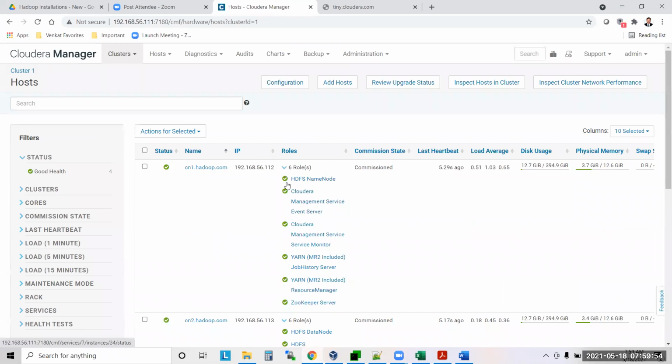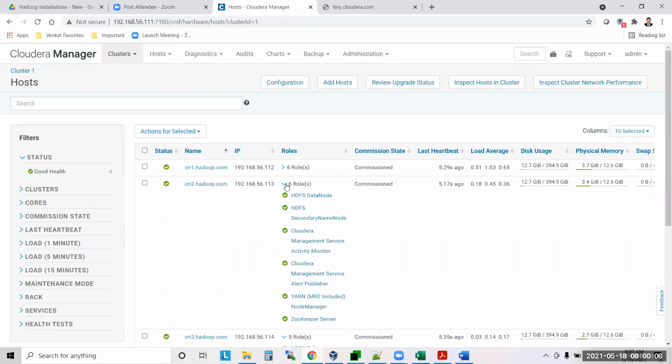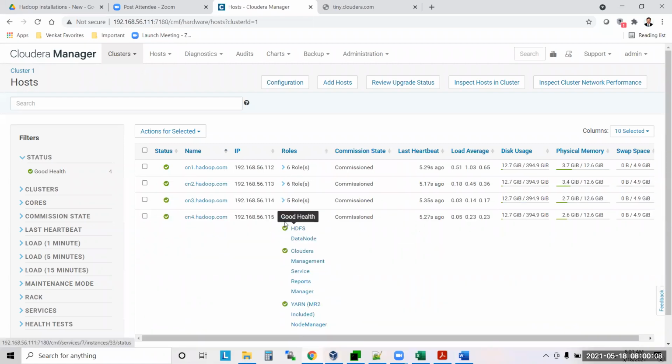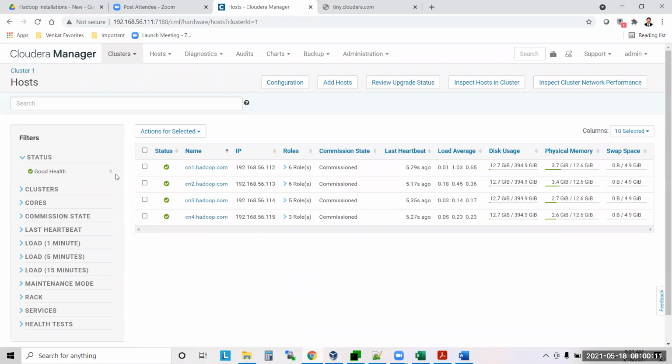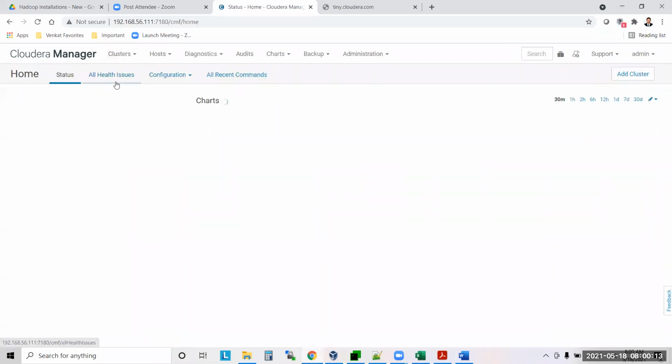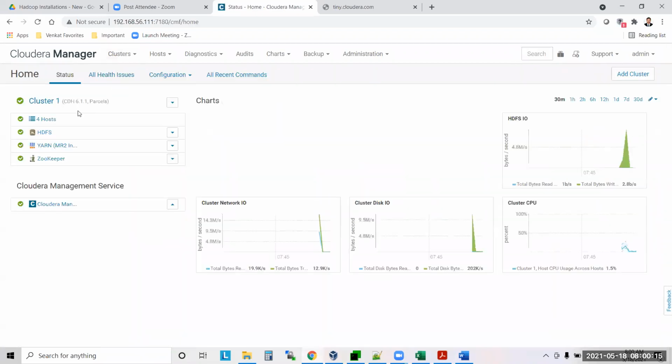Let's say on cn1.hadoop.machine the name node is down. Immediately, this will show as red, whereas now it is showing green. So without going there, I can tell everything here itself. We will see what the different options are.